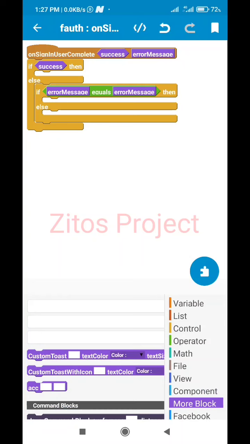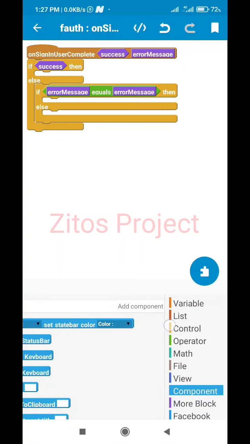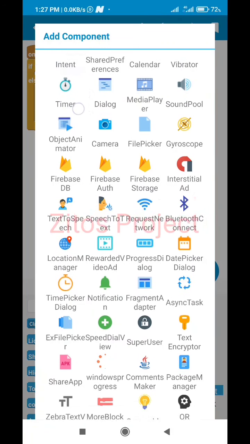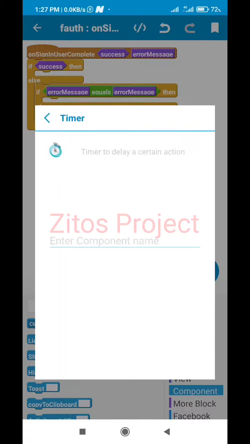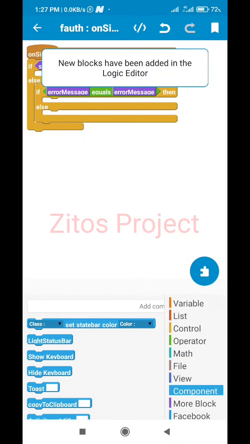Once we click on components, we'll click on this add components right here. Once we click on add components, we'll look for time. This is time right here. We'll name it t.